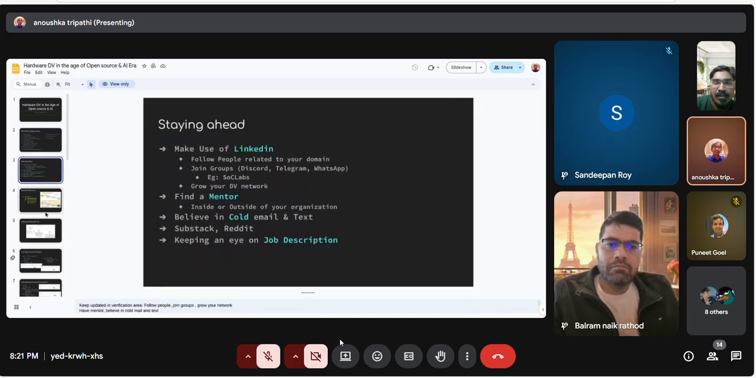I think we discussed this in the starting itself. In order to stay ahead, we have to make use of LinkedIn. Follow relevant people so that we can stay relevant in the industry. If there is an opportunity, try to join Discord, Telegram, or WhatsApp groups so that you can interact with experts and learn from their experience. The first thing is to grow your DV network. This is not restricted to DV; it's applicable to every domain.